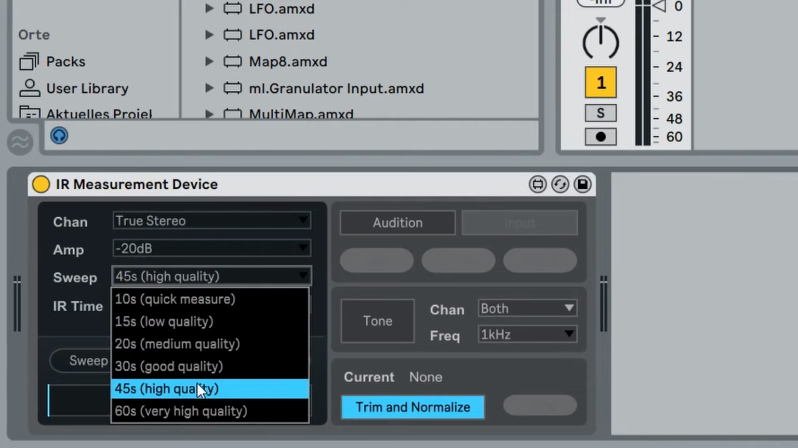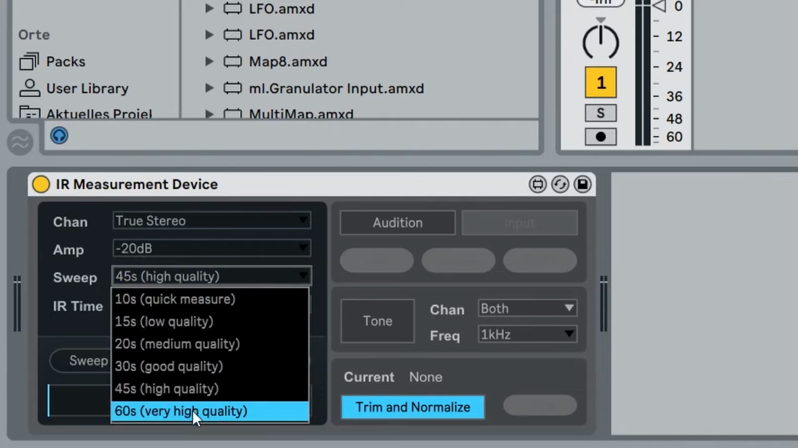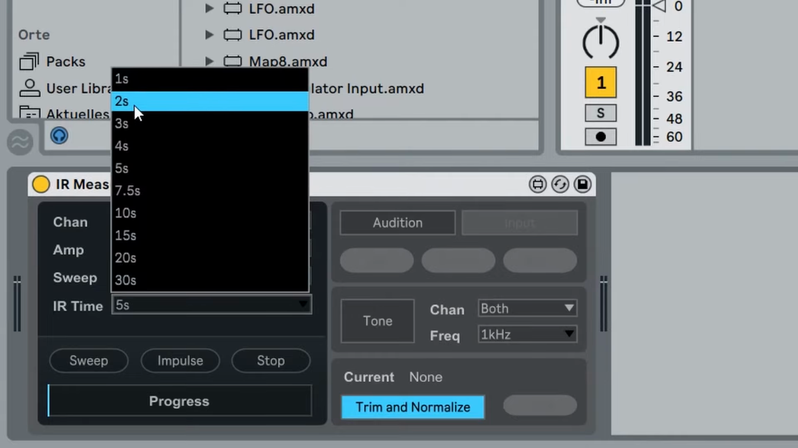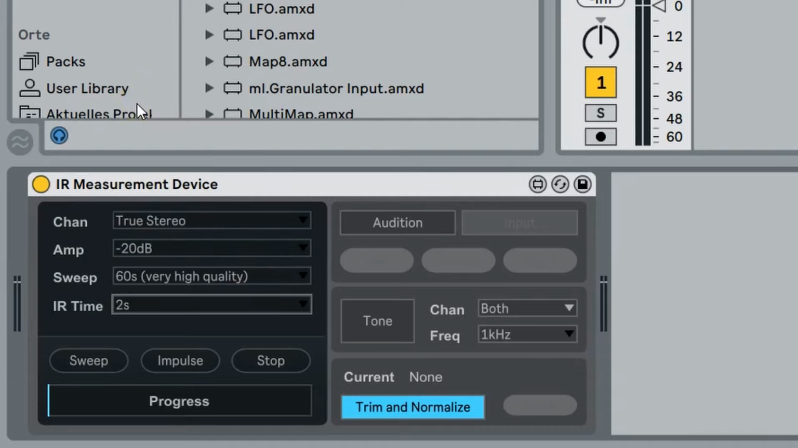And here you can choose the quality of the sweep that you will send through the device. The sweep is a signal that goes through all the frequencies that the human ear can hear. It will give you the perfect copy of the characteristic that you want to capture here. When I capture my reverse reverb of the Hardwire RV7, I think 2 seconds are enough. It's not longer than 2 seconds. I think it's 1.6 seconds or something like that.